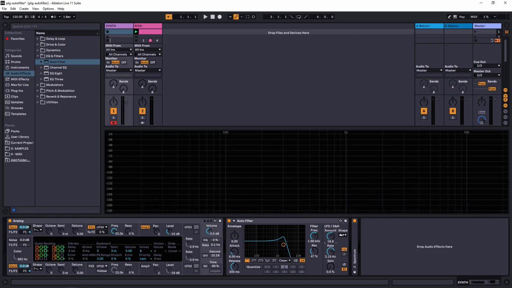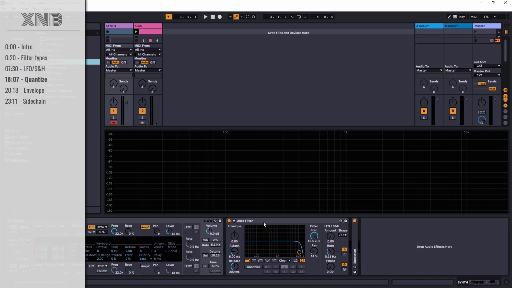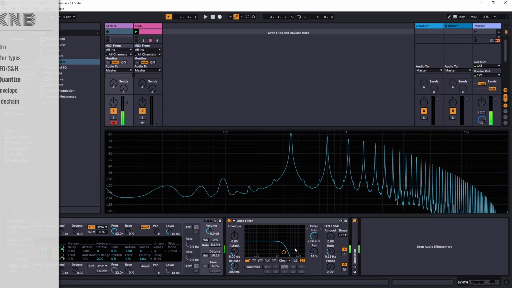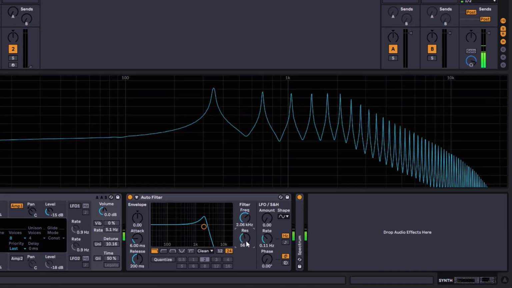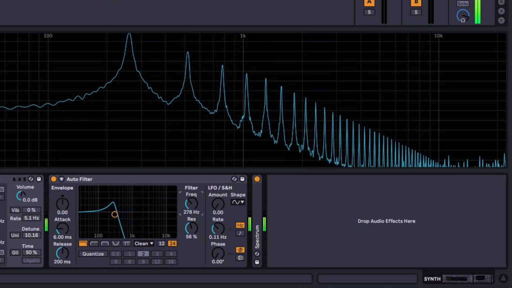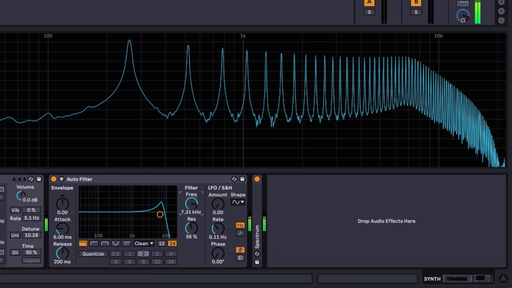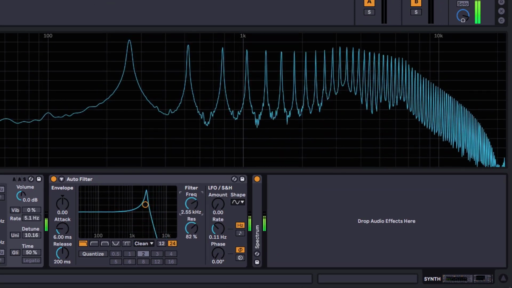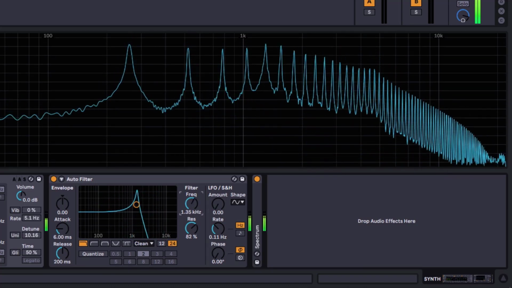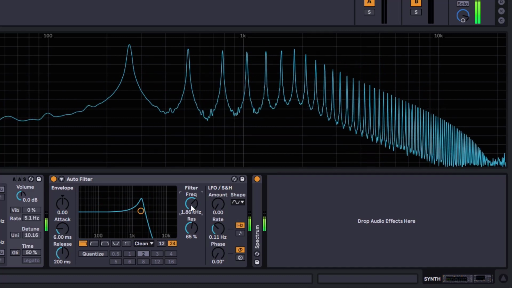Now we need to talk about the quantize that we get right here at the bottom. I'm going to start with the default setting, like before. I'm going to go down like here, like that. And I'm going to do a little bit of resonance. Now, when I play something and I move this knob, we can hear that I'm sweeping the frequencies and it's really smooth, right? And I mean really smooth, right? So what is the purpose of the quantize?